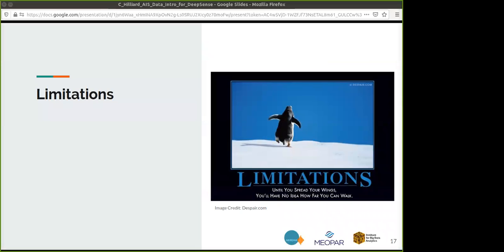Limitations. All of that stuff is super cool. Aside from AIS, it can be very difficult to figure out where ships are. But when you use AIS to find out where ships are, it's very easy to overlook the fact that it's not a perfect representation of all these ships, for a variety of reasons.